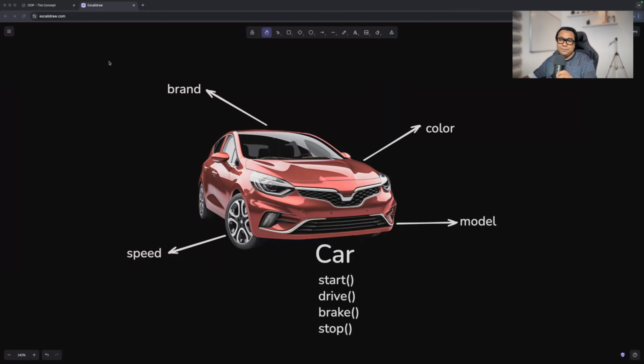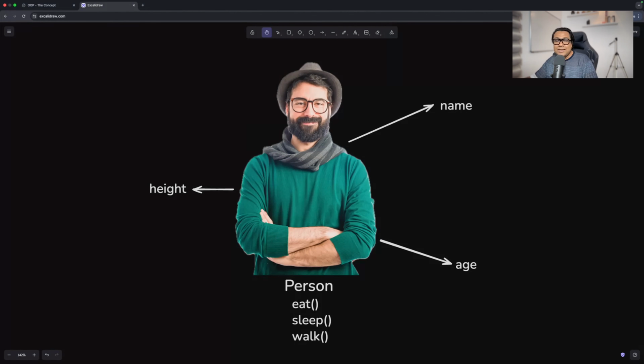Let's take one more example. This is a person. What are the characteristics a person has? The person has a height, a name, an age, gender. There are different kinds of characteristics or properties that a person can have. What are the behaviors or methods that a person can have? A person can eat, sleep, walk, dance. So these are the different kinds of behaviors, methods or actions a person can have. It is also a thing, so I can turn this into an object in object oriented programming.